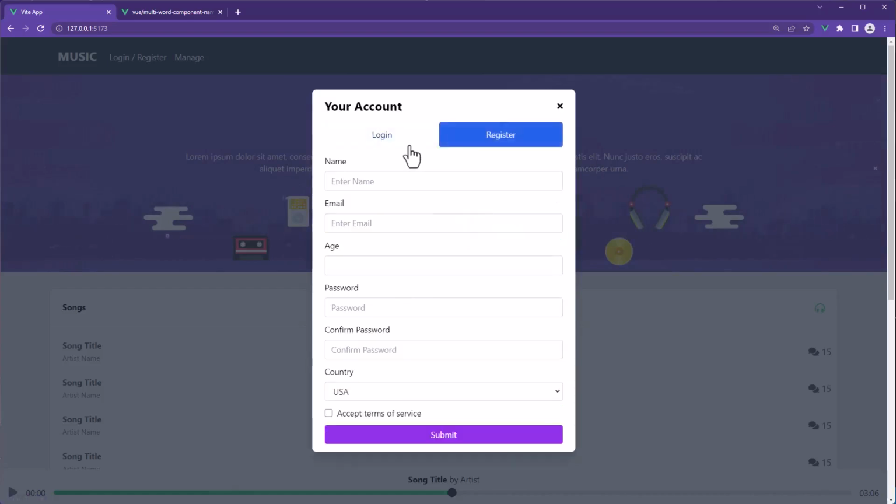After verifying that it does work, we can move on to the next step, which is to add form validation. We'll cover that in the next section.